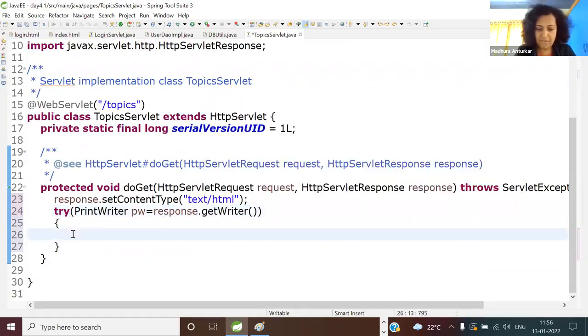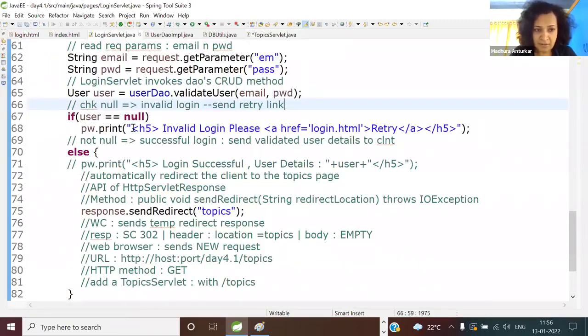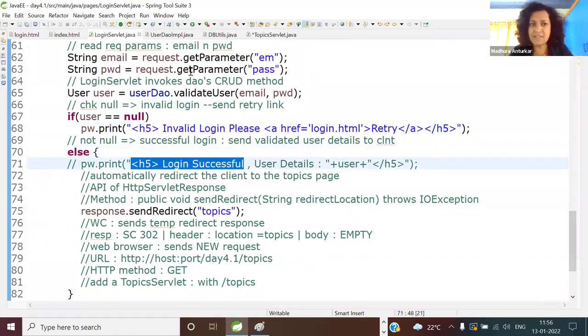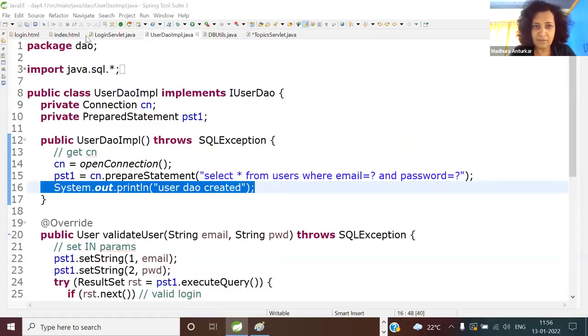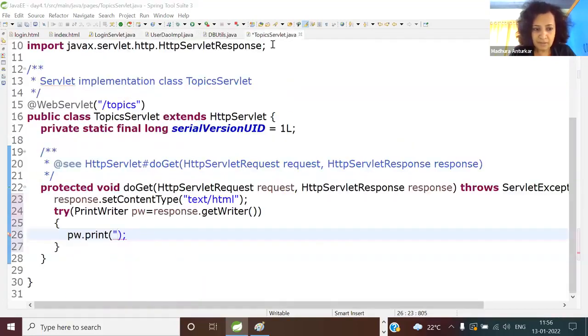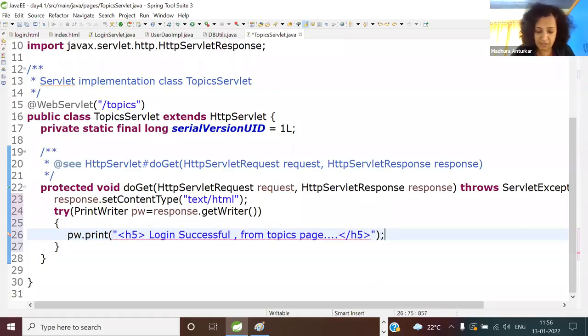And here I'll do the shortcut. I'll just say here, successful login. User details, we'll see what to do after that. I mean, we'll just print here: Login successful. And we are in the topics page. This is like a debugging message. We have actually yet to generate the content. We'll generate it over time. So that's it.